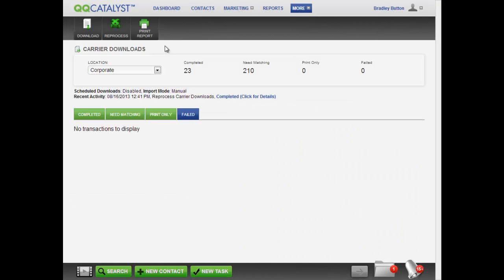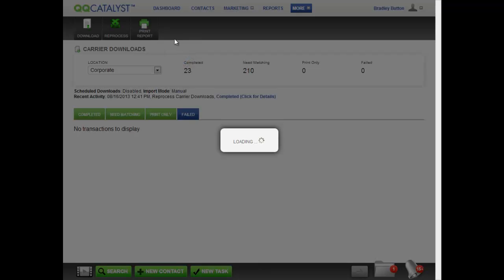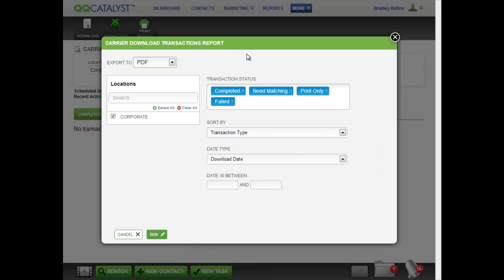You can create reports on your transactions. Click on the Print Report icon to open the Carrier Download Transactions Report page. You can show the transactions that were downloaded and ones that were imported. You can get a report on those that were completed, need matching, failed, and those that were just print only. You can define the date range for the report and the locations if you are multi-office as well.